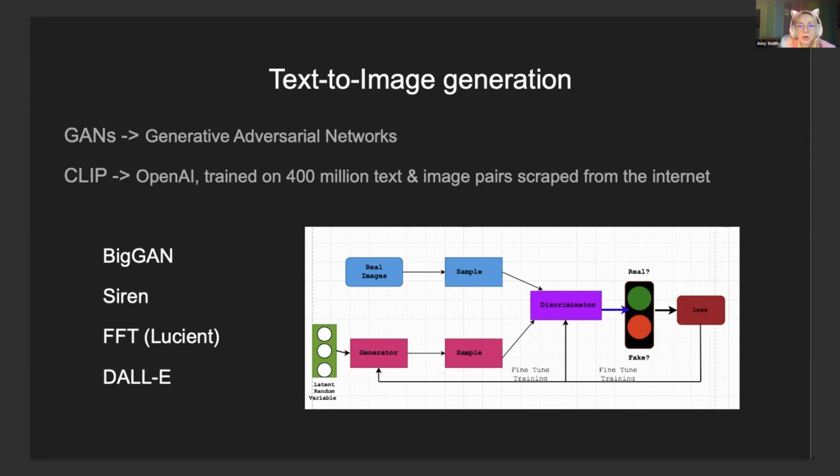CLIP is a neural network that efficiently learns visual concepts from natural language supervision. It can be applied to any visual classification benchmark by providing the names of the visual categories to be recognized. The GANs used in combination with CLIP for this work are Big GAN, Siren, FFT, and DALL-E. This approach employs the CLIP pair of pre-trained models, which both calculate a latent vector encoding for a given input, meaning one part is dedicated to generating the image, and the other part, being CLIP, is responsible for assessing the image's suitability given the contents of the prompt.